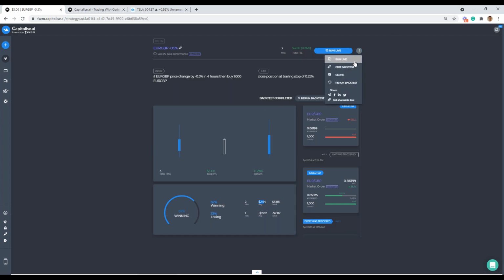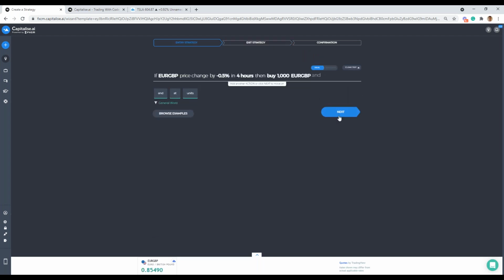We could go to the control panel, and on the control panel, you can run live, you can edit the back test, you can clone, rerun, or get a shareable link. This time we're going to clone it because we want to simulate it. So we'll select clone. And clone is a simple copy and paste. It's going to bring the strategy up on the wizard.